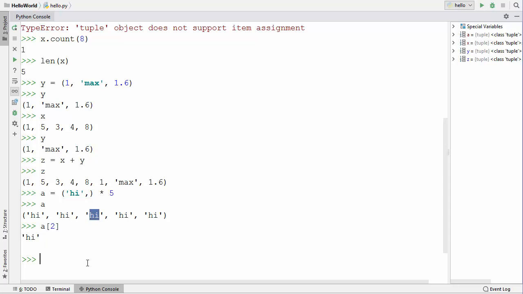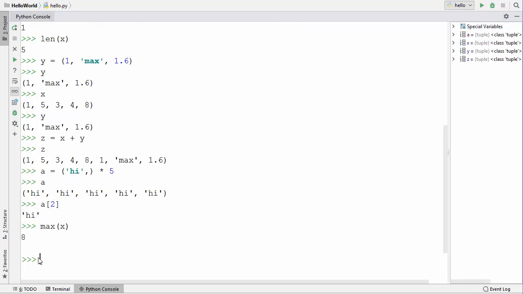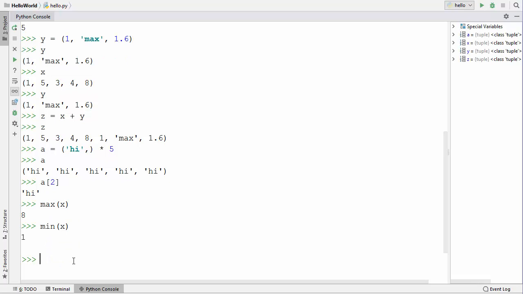You can also use an inbuilt function called max here to get the maximum value out of a tuple. So max, and I have provided x tuple here, and you will see it gives us the maximum value stored in that tuple. And you can see here 8 is the maximum value inside the tuple. We can also get the minimum value using the min function, and it's going to give you the minimum value which is stored inside the tuple.